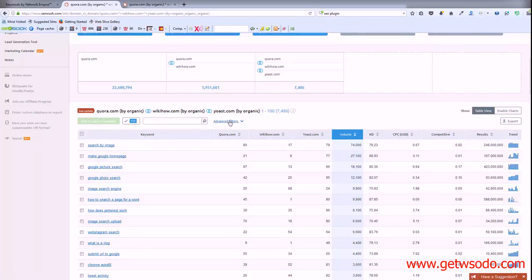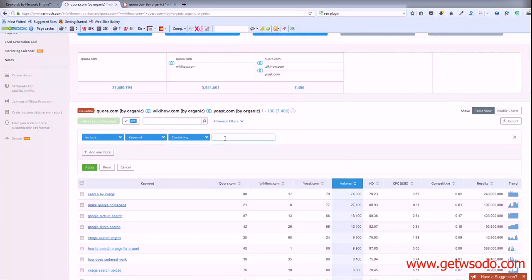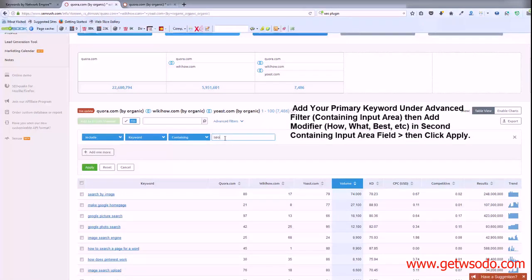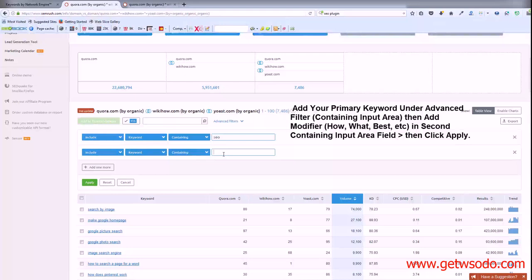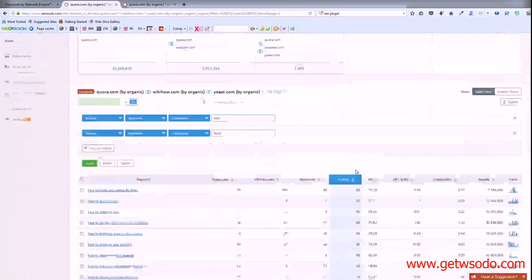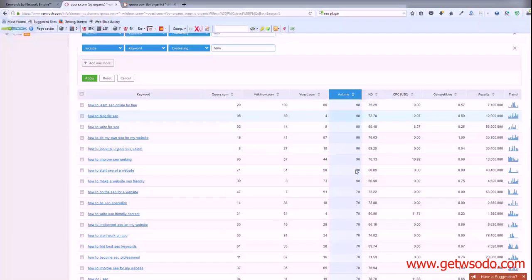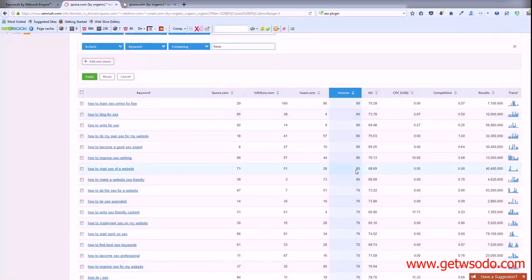So if you go down to advanced filters, and since we're looking for things that are related to SEO, we're going to do that. I'm going to add one more filter, and I'm going to ask the question, or the modifier rather, how. And when I apply this, I'll just let you see what happens next. And voila, just like magic, now we have the modifier of the word how. So obviously you can use how, you can use other modifiers like why, etc. But you get the point here that you can data mine proven keyword ideas.